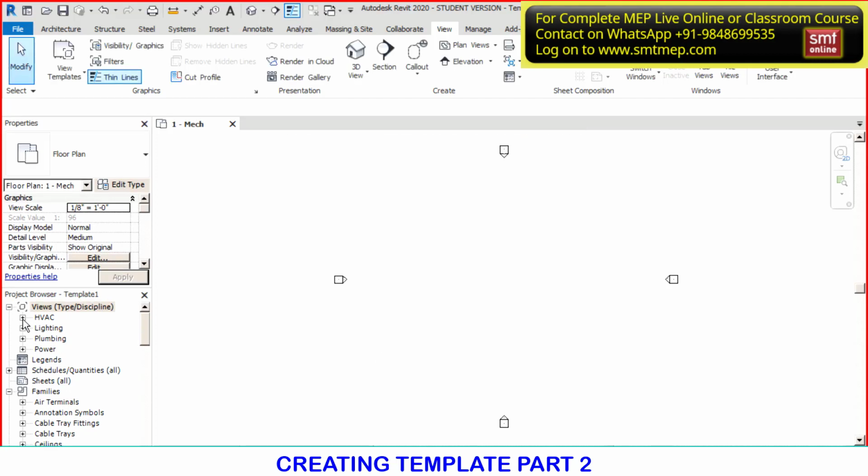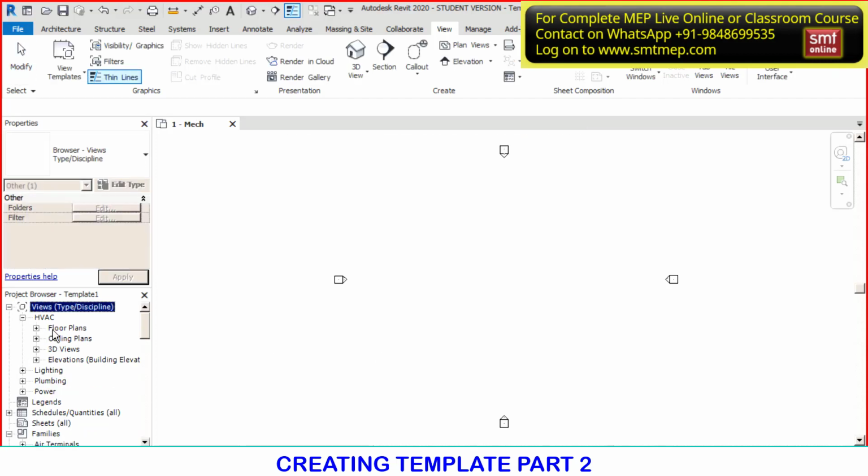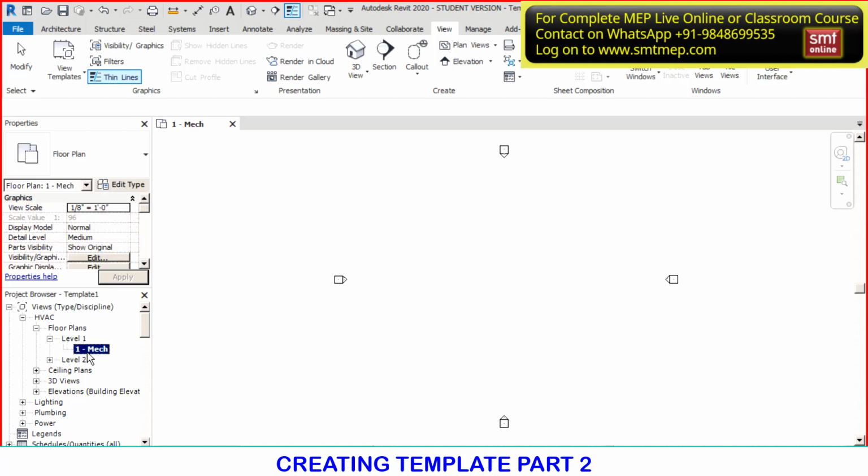So first we arrange sub-discipline, then by family and type: floor family, ceiling family, 3D elevation, then by associated levels. And when I expand, at this level only one view, because it's a template file. When we link the 3D intelligent building, you can find the levels, means we need to create the levels as per the building. So at this level by default only 1, and it is in ascending order, start with the 1. So if you want this, you can do this arrangement.